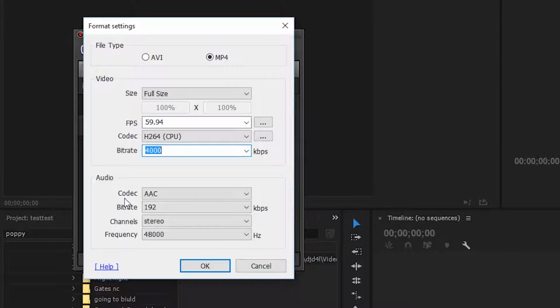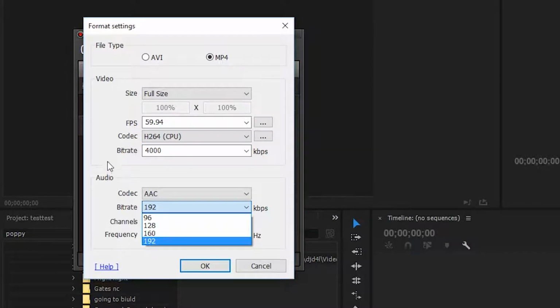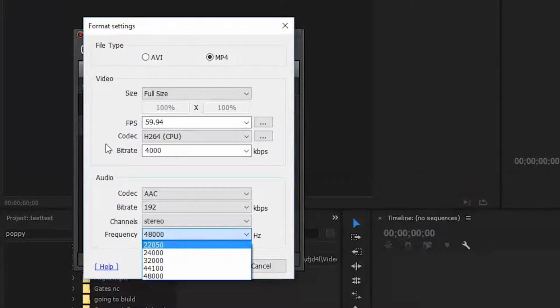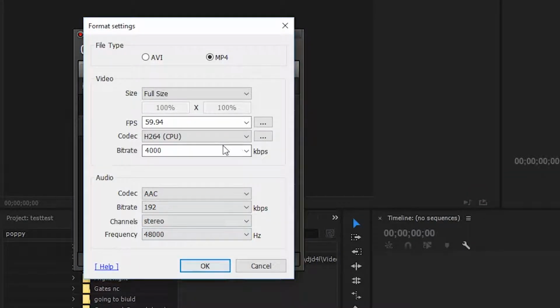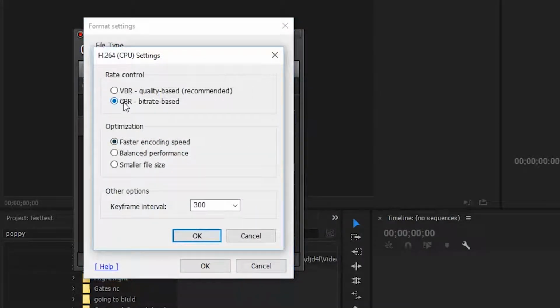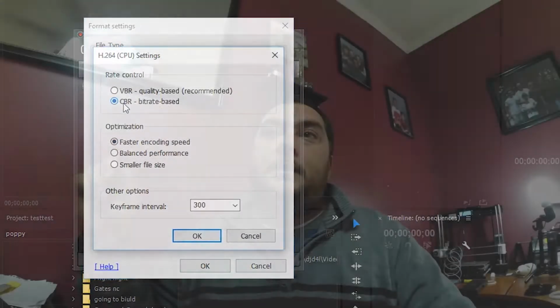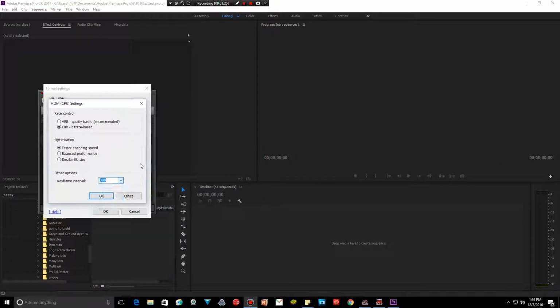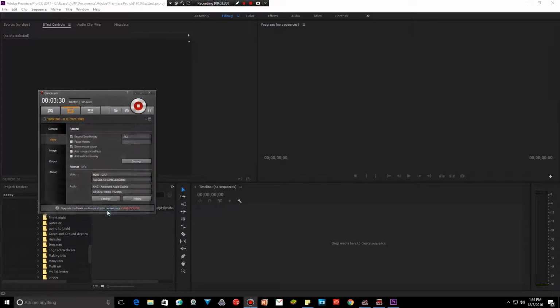In my audio settings, the codec is AAC, bitrate is all the way up to 192, channels stereo, frequency 48,000, and that's pretty much it. When you go here, the CBR stands for constant bitrate, and the VBR stands for variable bitrate. I select constant bitrate so that way it'll kind of keep it under control. Faster encoding speed, keyframe interval 300, and that's it. That's pretty much it for the Bandicam settings.